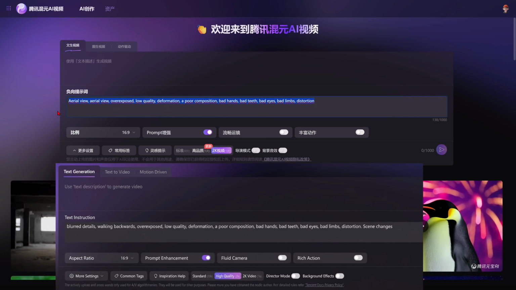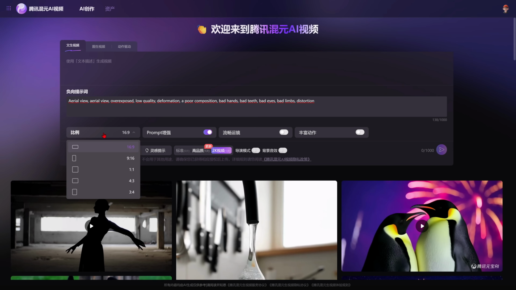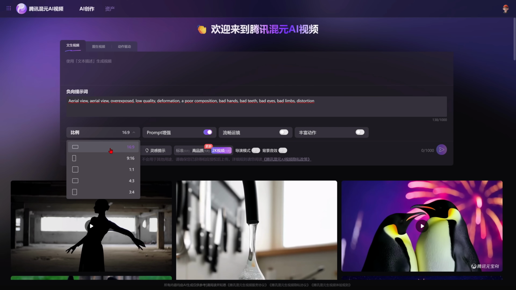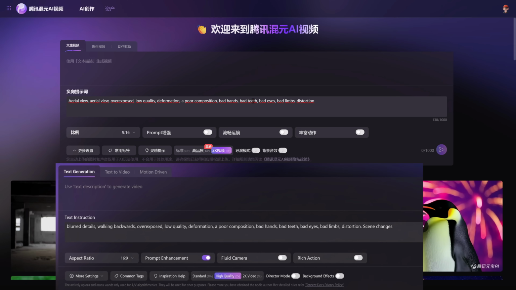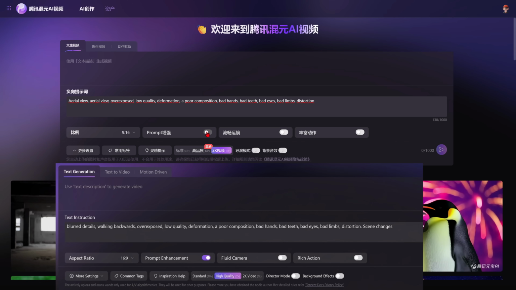If we translate it, we can see there are some very interesting options. First, we're going to choose our aspect ratio. We have a great variety, but the most used ones are 16:9 for horizontal content and 9:16 for vertical content. Always leave the prompt enhancement option on so the results are even better, but if you wanted to generate exactly what you asked for, you can try generating with this turned off.